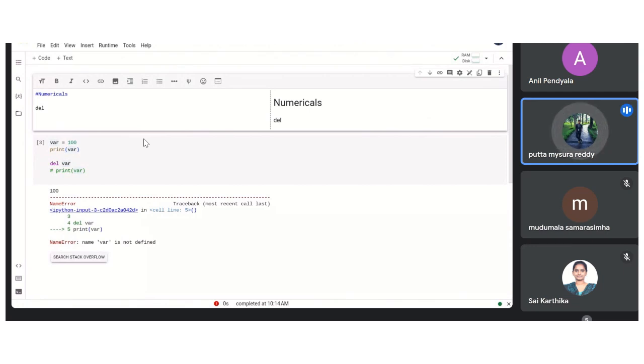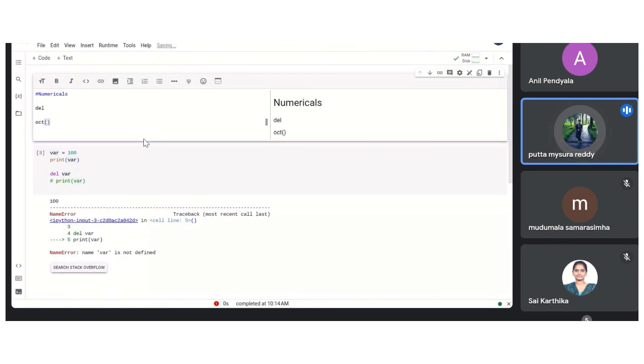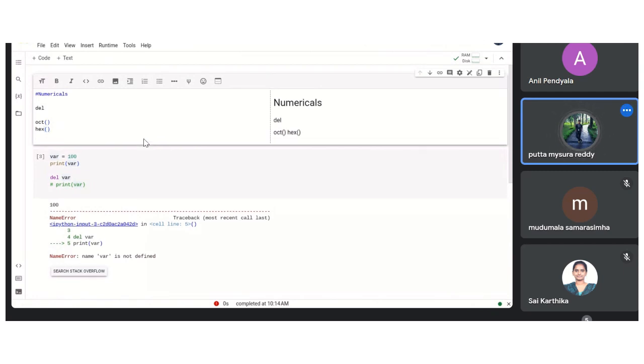For converting an integer into an octal number, we can simply use the oct function. To this oct function, we just need to pass our integer. And for hexadecimal, we just need to call the hex function, to which we need to pass our integer. And to convert a number into binary, we just need to call the bin function with our integer. Okay, and we'll see how the output is printed for all these three types.